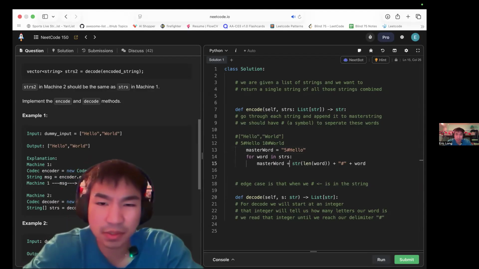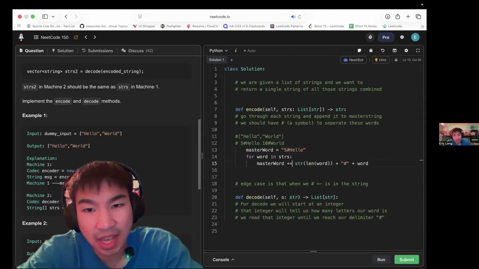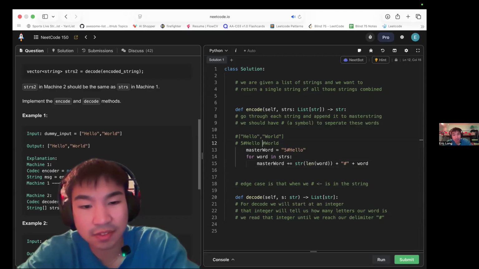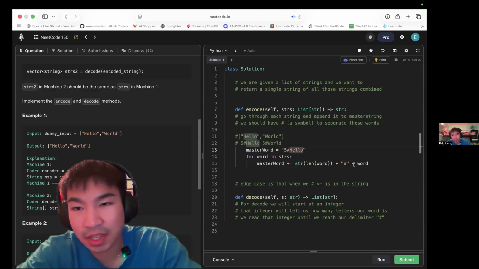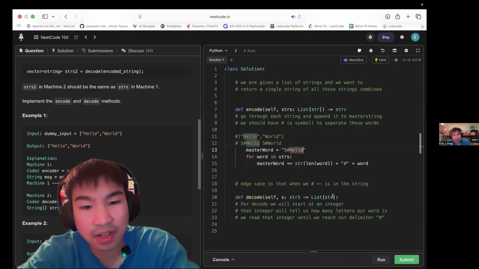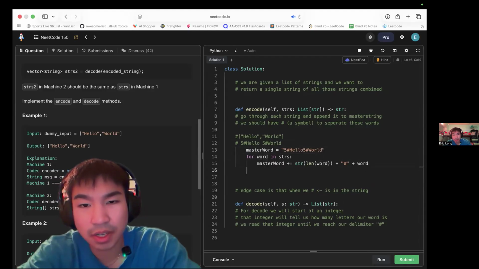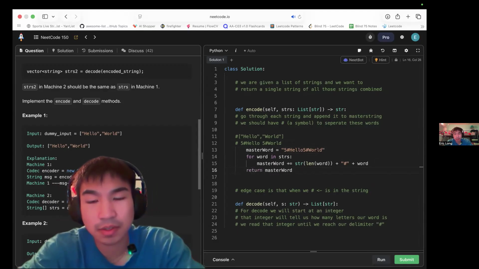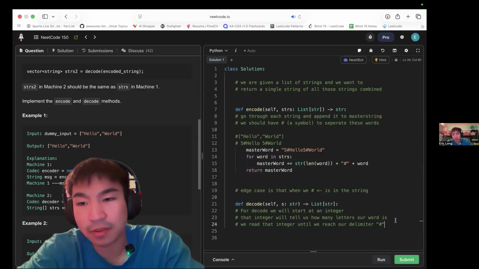I think it is plus equals, because we're kind of just adding it. Yeah. Okay, so plus equals. In this case the length of world is 5, so we add 5. We add our delimiter, and we type in world. Alright, I think this should work, and now we can just return master word.